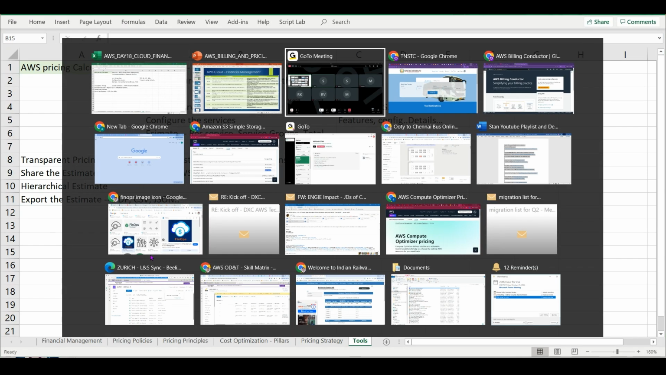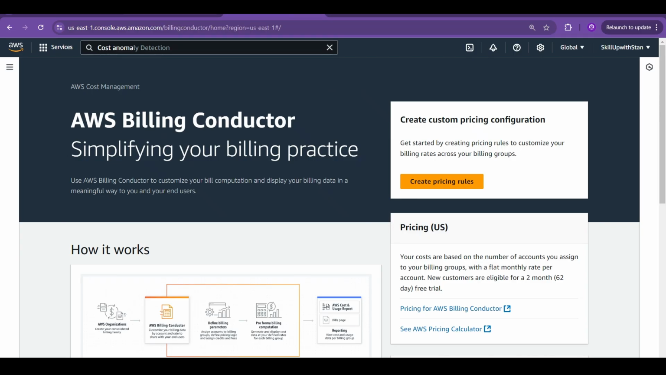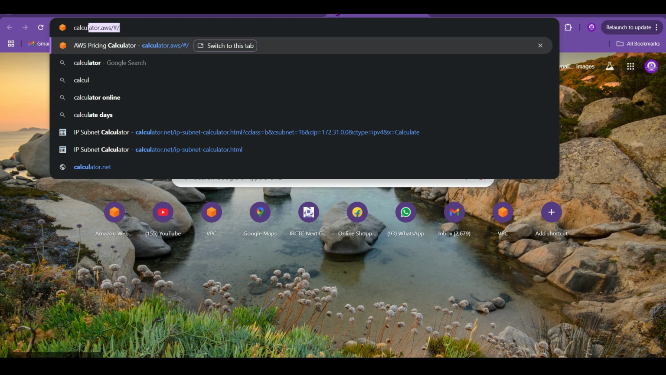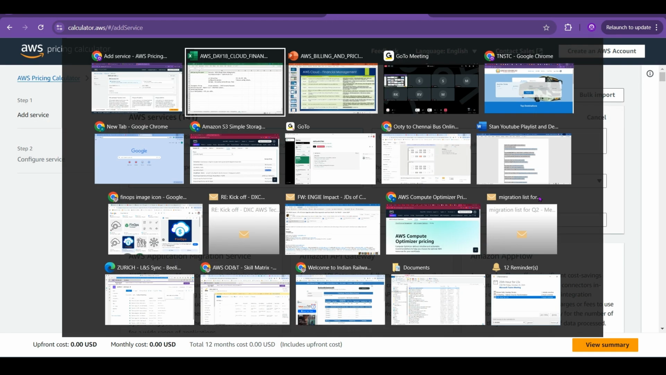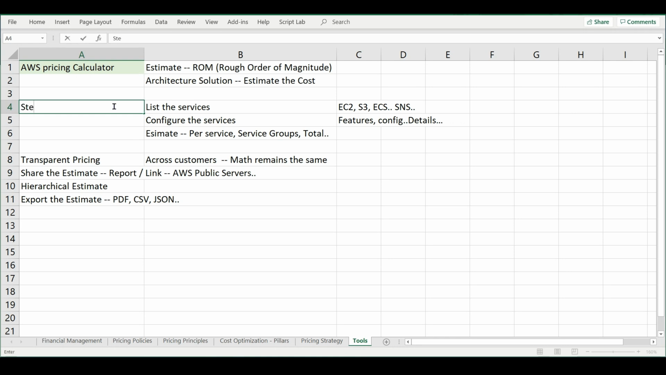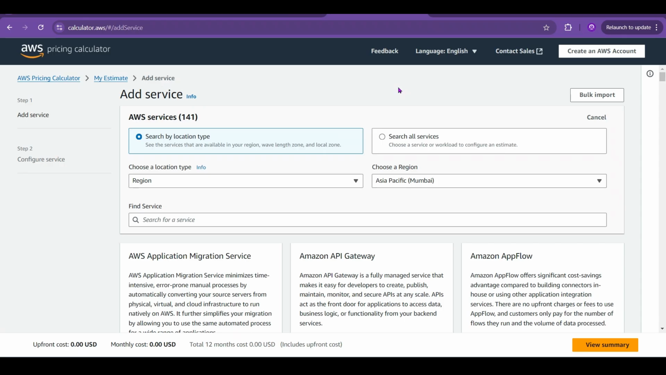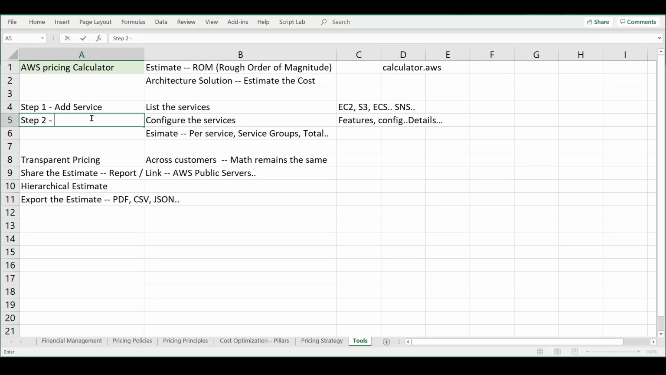In order to access this pricing calculator, you have to go to calculator.aws, and then you'll get the home screen here, and you can create the estimate on this particular thing. Okay, so the very first step is you have to add the service. And in order to open this tool, you can go and type calculator.aws on the browser, and it will open up and you can get started. And the second step is configuring the services. Okay, and then the third step is you'll get the estimate.